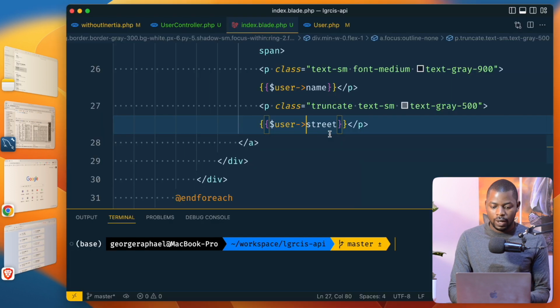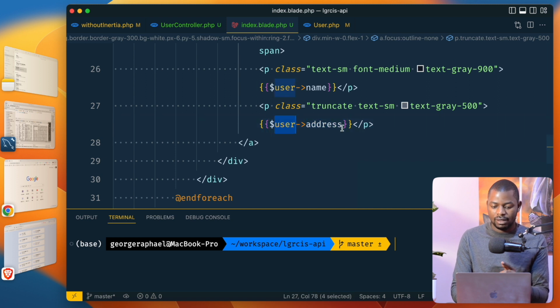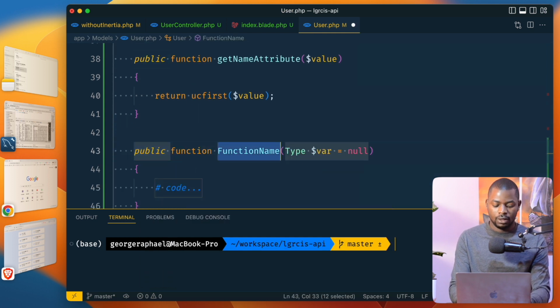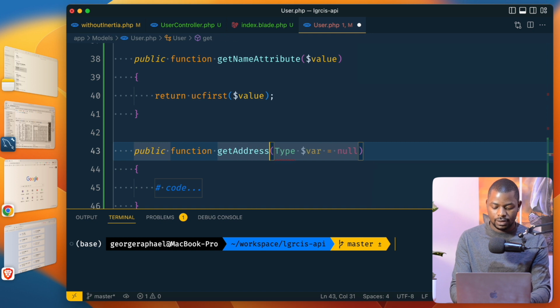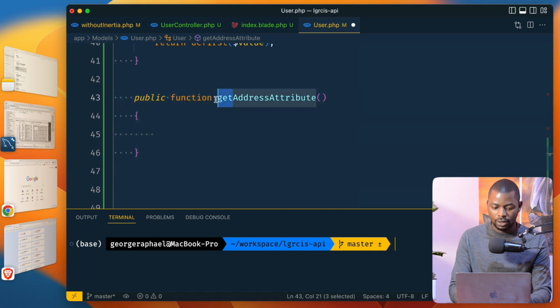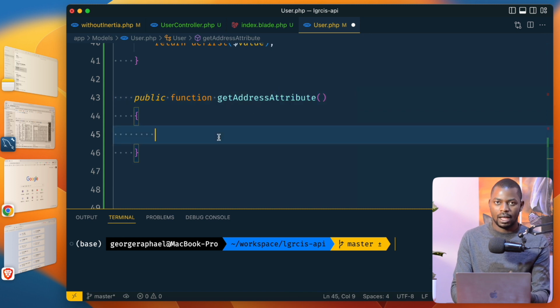Now, if I wanted to have an address here instead of a street, so I like programming with wishful thinking. I wish to have an address attribute in the user model, but this address attribute does not exist. So I type address, and then I come to the model and create a function. This function should be called getAddressAttribute. This is a formula: you have to precede the attribute with the get and attribute keywords. These keywords make this function a getter method.